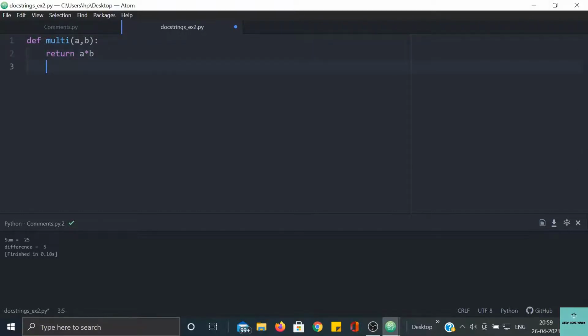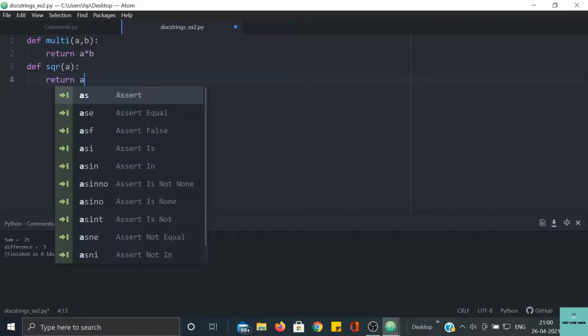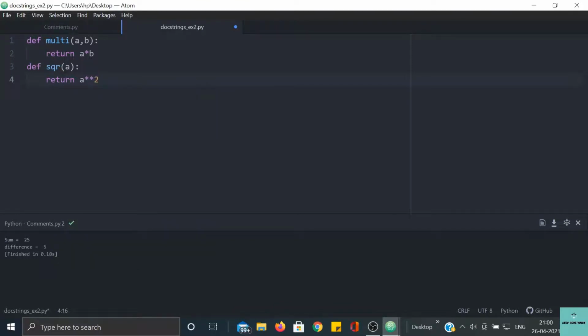Now let's define another function. I call it sqr, or square, and it returns the square. So these functions are pretty self-explanatory.